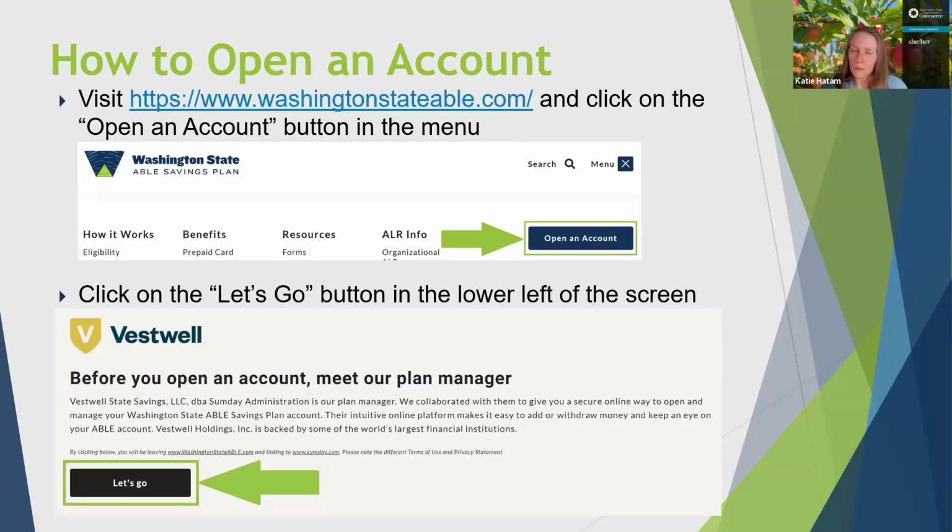Okay, so I'm putting this slide in here. It's part of my normal introduction to ABLE slide, but it's just a quick slide that shows you where to go to open an account. So if you go to our website, click on that menu icon in the upper right, it'll drop down some other options, and there's an open account link. And then on the next screen, you click on the Let's Go.